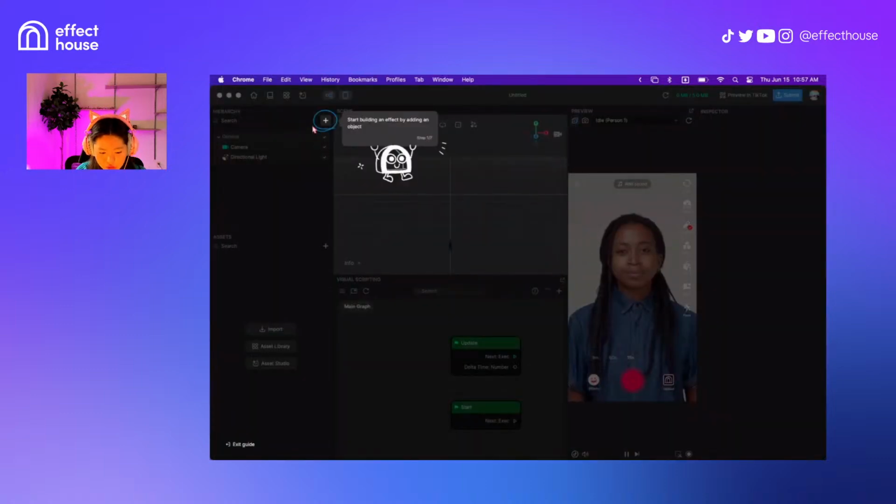it's going to load and it's going to show you all of the Archies carrying up this notification. It says start building an effect by adding an object. So all you have to do is basically follow all of these tutorials so you can start building it and adding. Let's see.